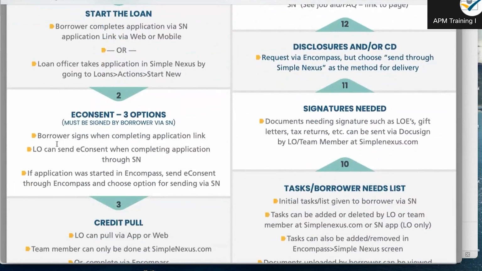One of them is if the borrower takes the application themselves and fills it out either on the web or on the mobile app, there's a portion of it that automatically asks them about e-consent, credit authorization, and borrower certification authorization. So they would complete it themselves.